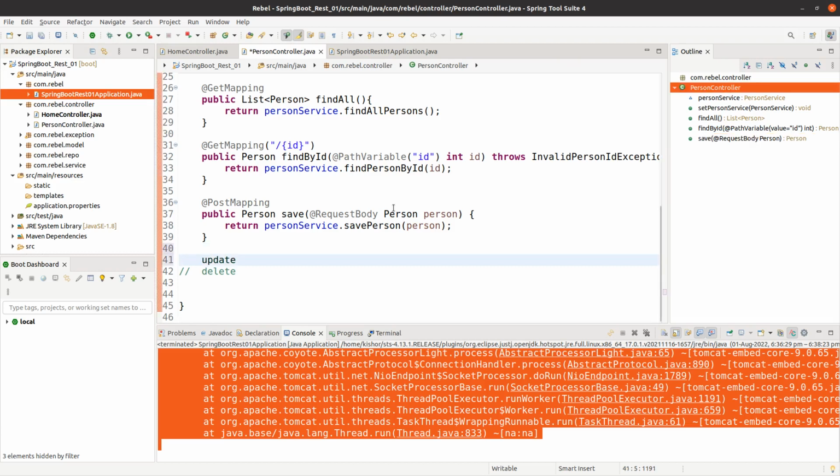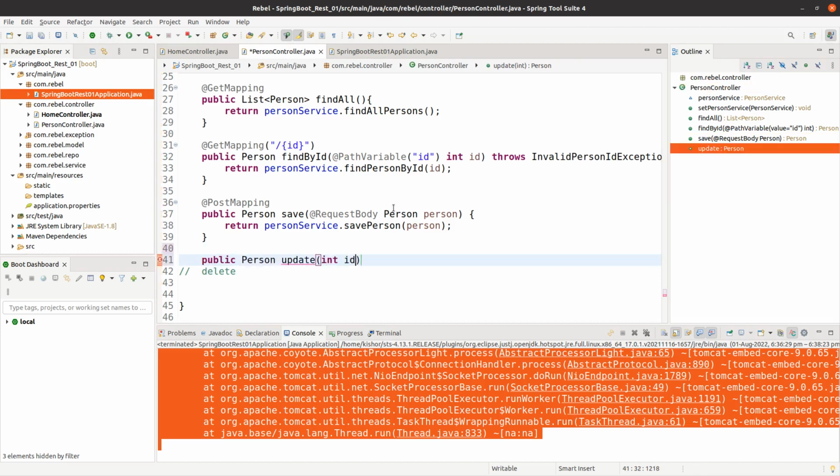Now update: public person update by ID. Based on the ID we need to fetch a person object, and that person object we need to send to the person service class method. So it's a little lengthy task we need to do here.